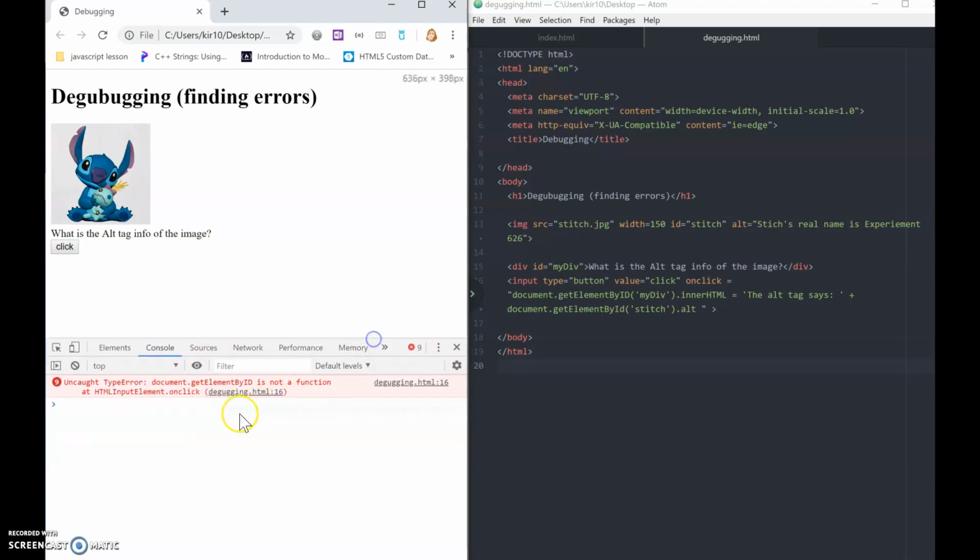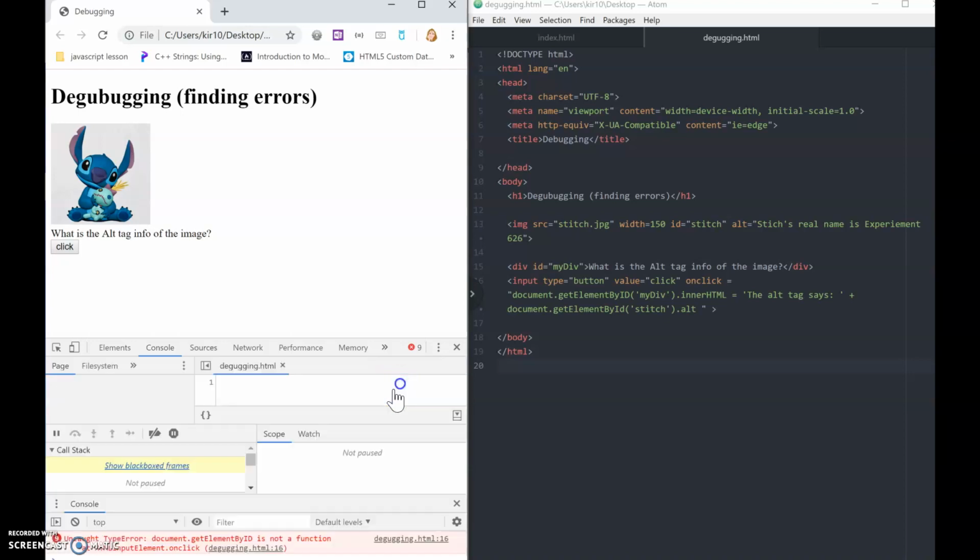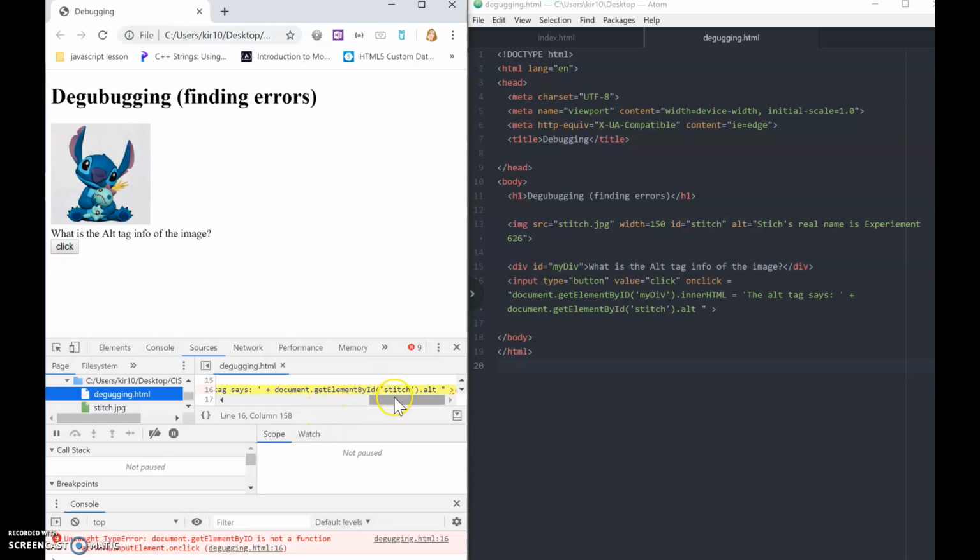If I go to console, it tells me Uncaught TypeError: document.getElementByID is not a function at HTMLInputElement.onclick. So it's giving me information as to where the error is, like a compile error, right? If I click on that, I can get a little bit more information, and it's trying to show me where the error is. It says on this line, I don't like something. And so that is a way for us to troubleshoot some of our code.